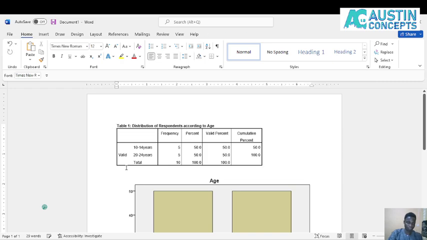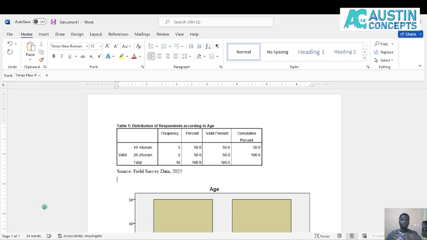Now we are using field survey, I mean, we collected the data by ourselves. That is primary source. Source: field survey data. What year? I'm using 2025. So I'm done with the table of the data and the bar chart of the data. I've represented the data with table and bar chart. Now I want to interpret the data.